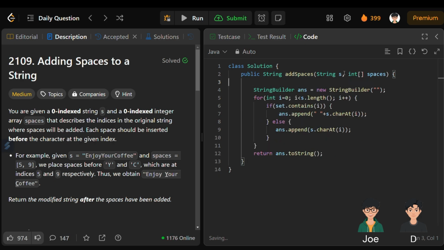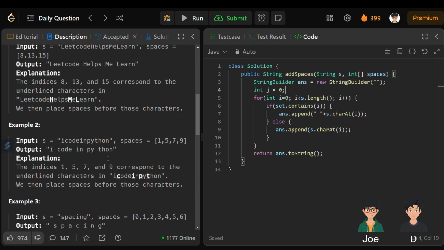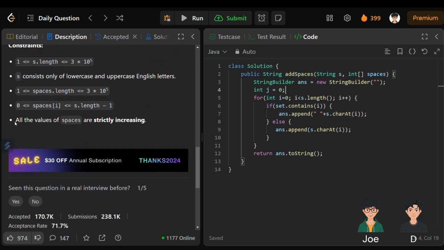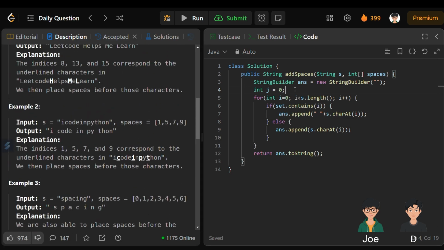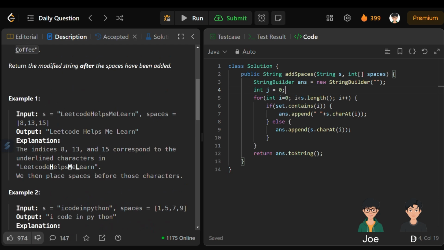and just take a variable j. Initialize that variable with 0, and now this pointer will traverse this spaces array. As it's given in the constraints, all the values are strictly increasing, so they are in order. So let's suppose we are at the L index. This will go in the else case and we will append it directly.